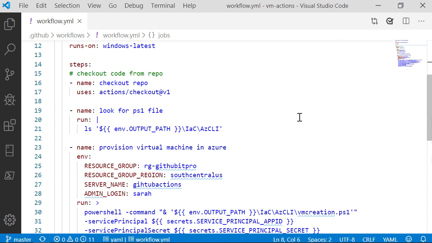We then start to declare the steps that we actually want this workflow to carry out. So my first step is to check out the code from this repository. That's basically taking the code from GitHub and putting it into that workspace or working directory that we talked about earlier. Now my next section is to change my working directory.